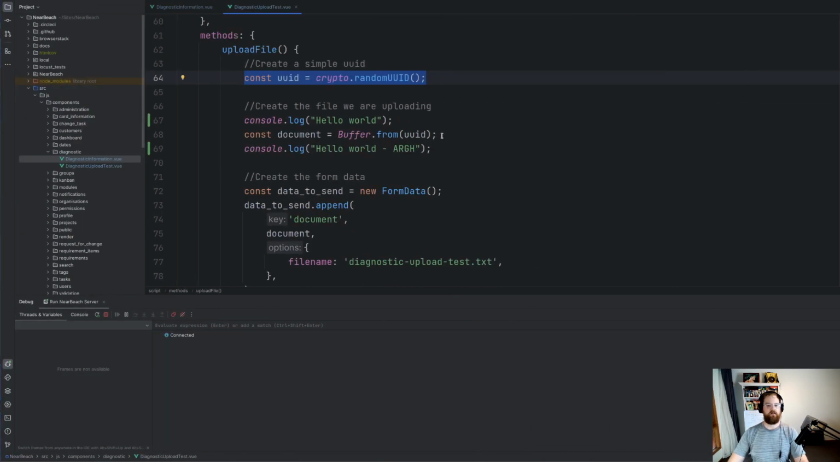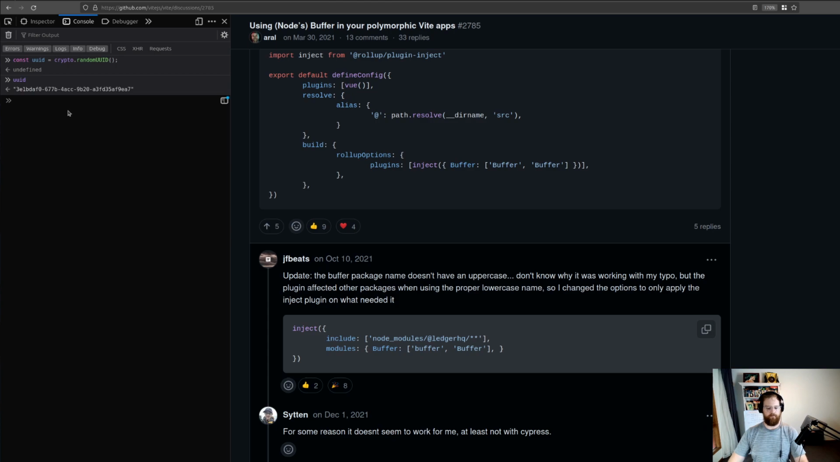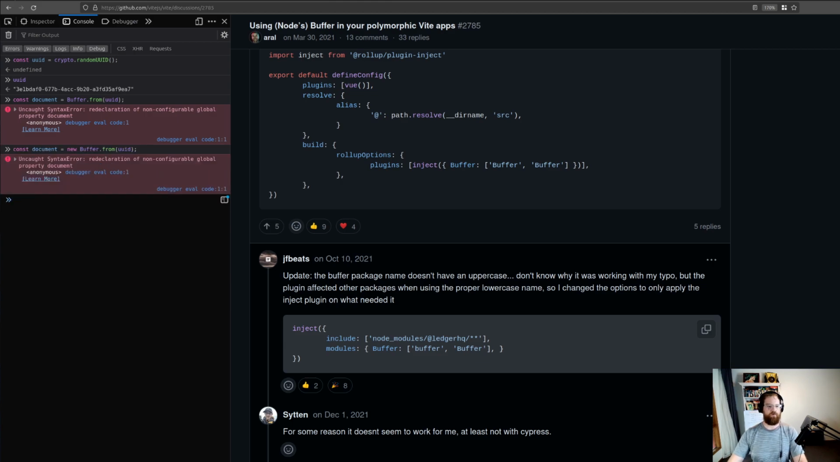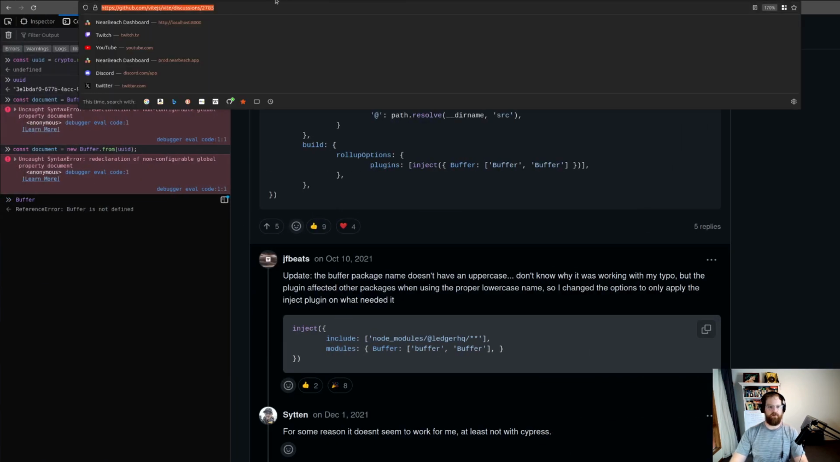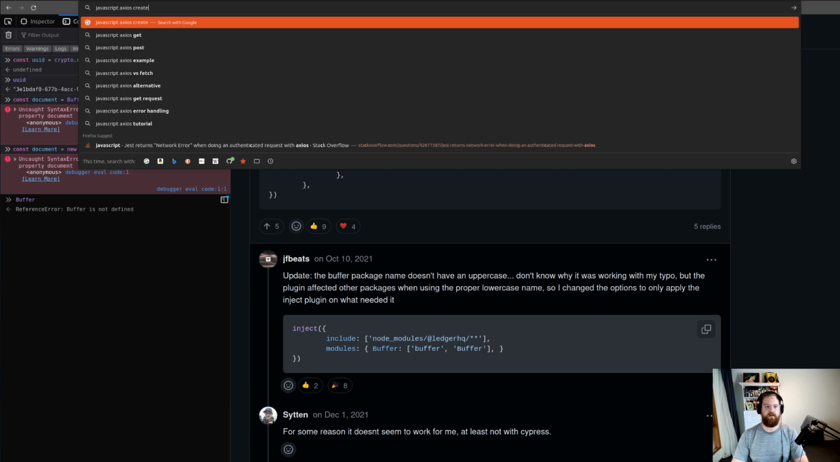Everyone's happy. And then it doesn't like it. However, that being said, is that because I'm not typing in new? Yeah, buffer isn't defined. All right, no problem. So, creating the file we are uploading. So, what we want is JavaScript, Axios, create text file from string.